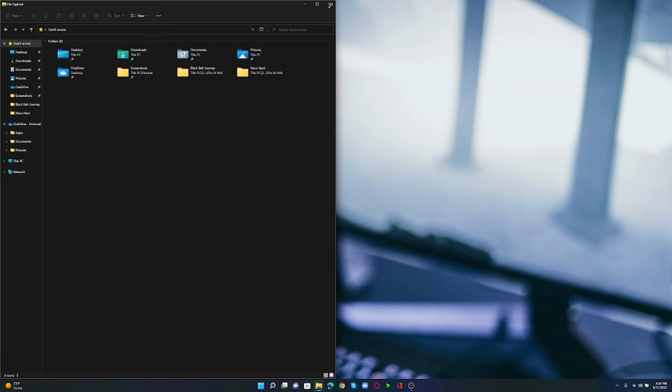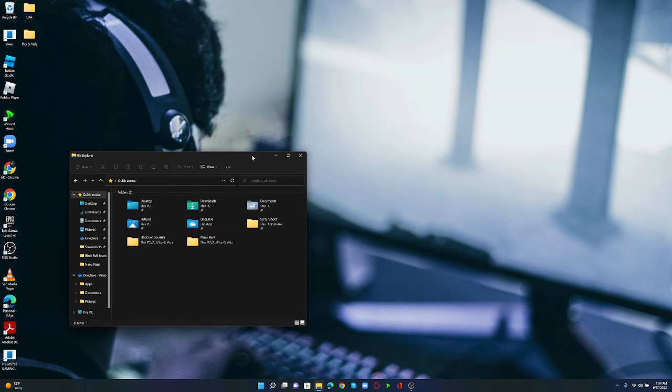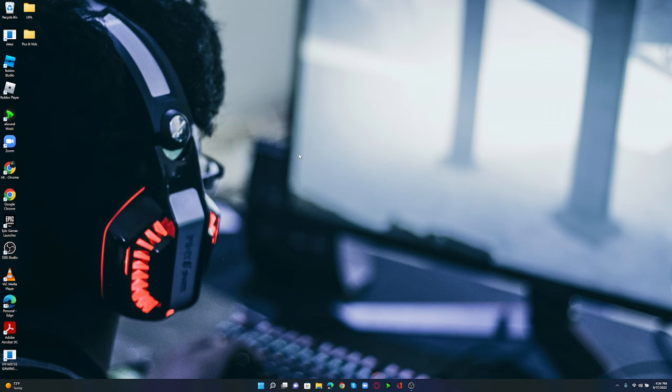You can just minimize it like this, like that. And then there's also these different options. You can multitask with 4 screens here, 1, 2, 3, 4. Then with 3 screens and 2 screens. So yeah, it's pretty cool, honestly. I love this. Okay, so now that we're done with File Explorer, we're going to be going on to Office.